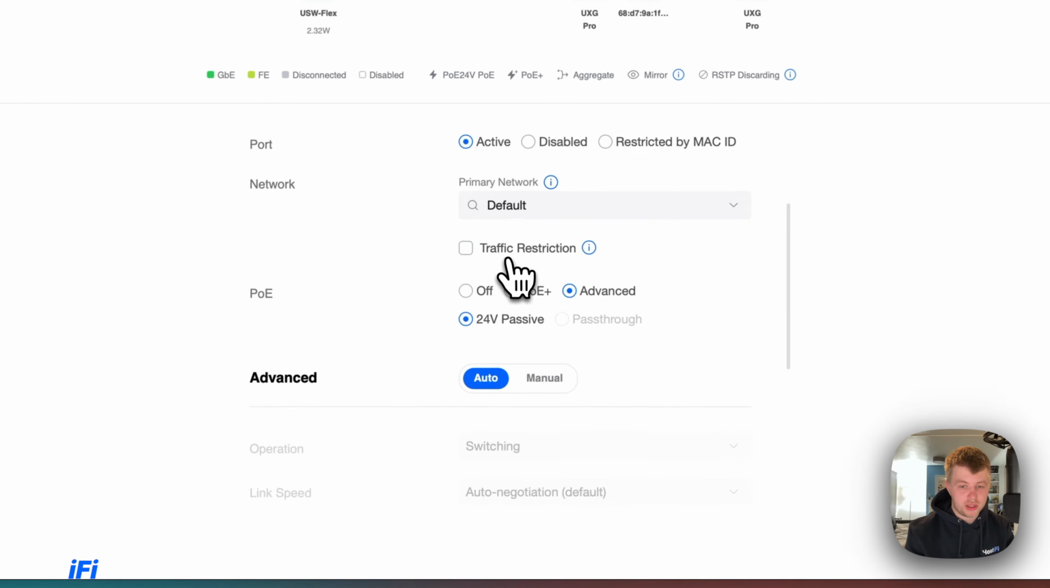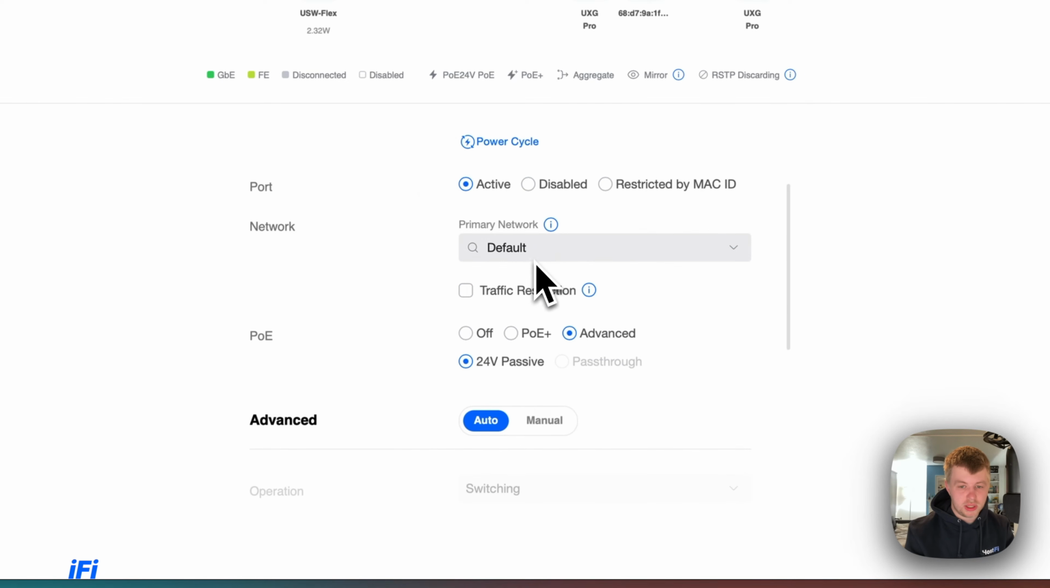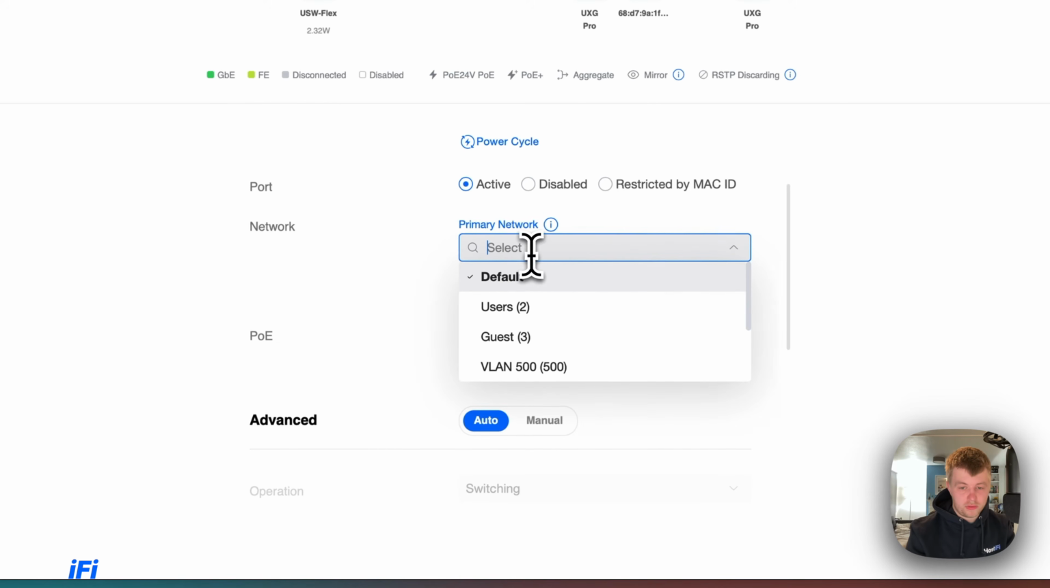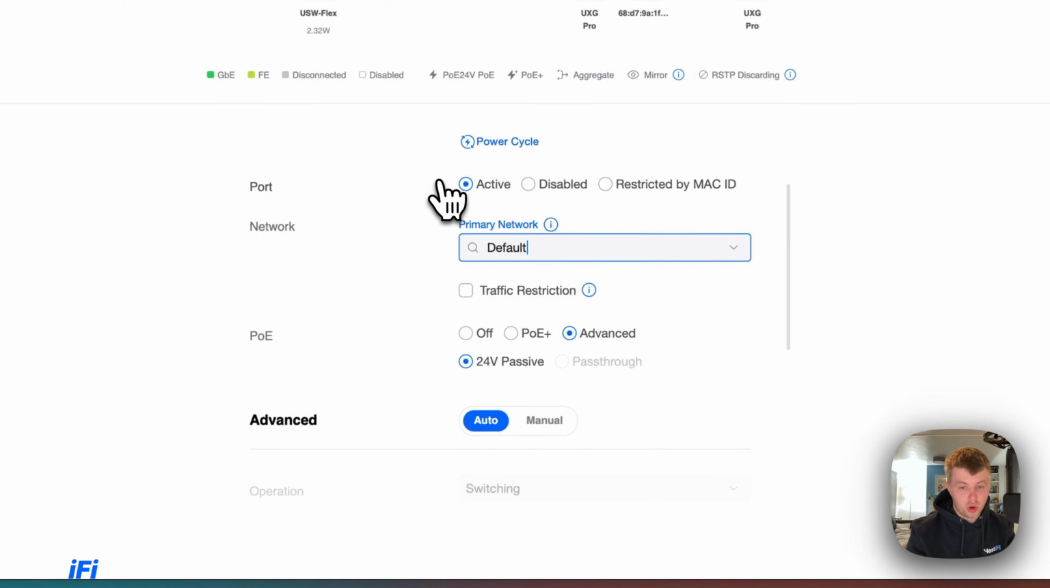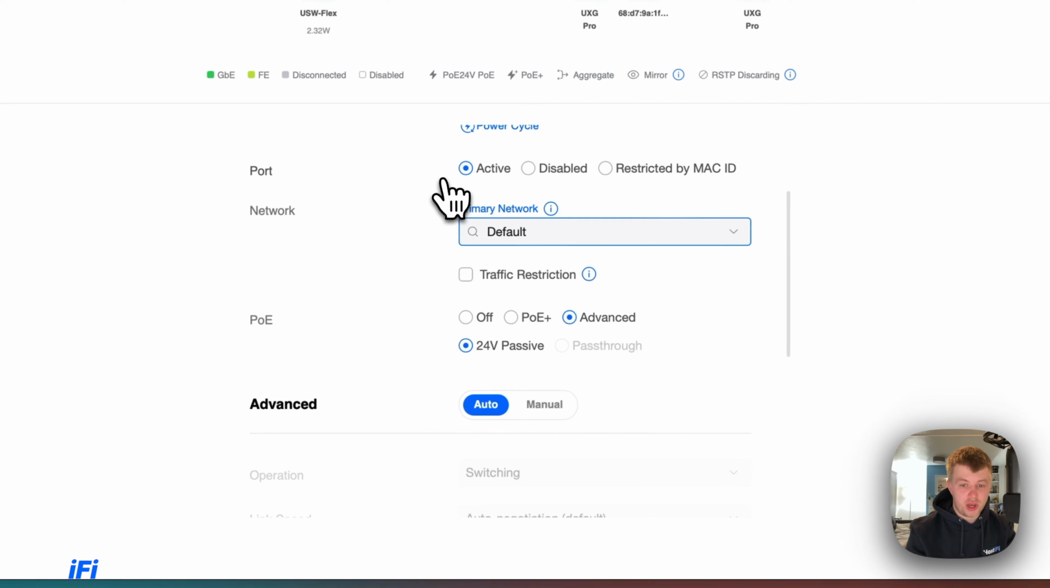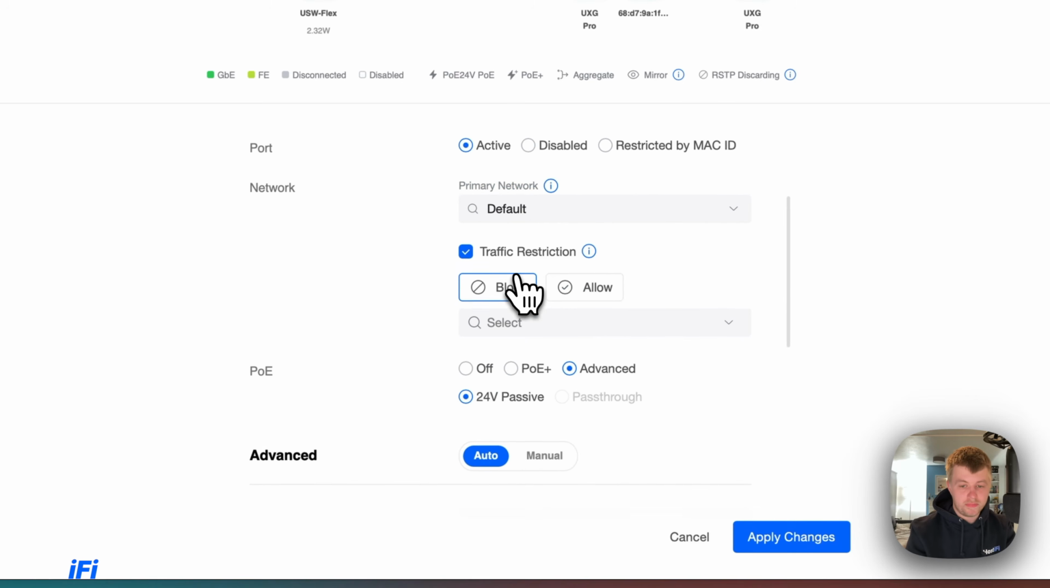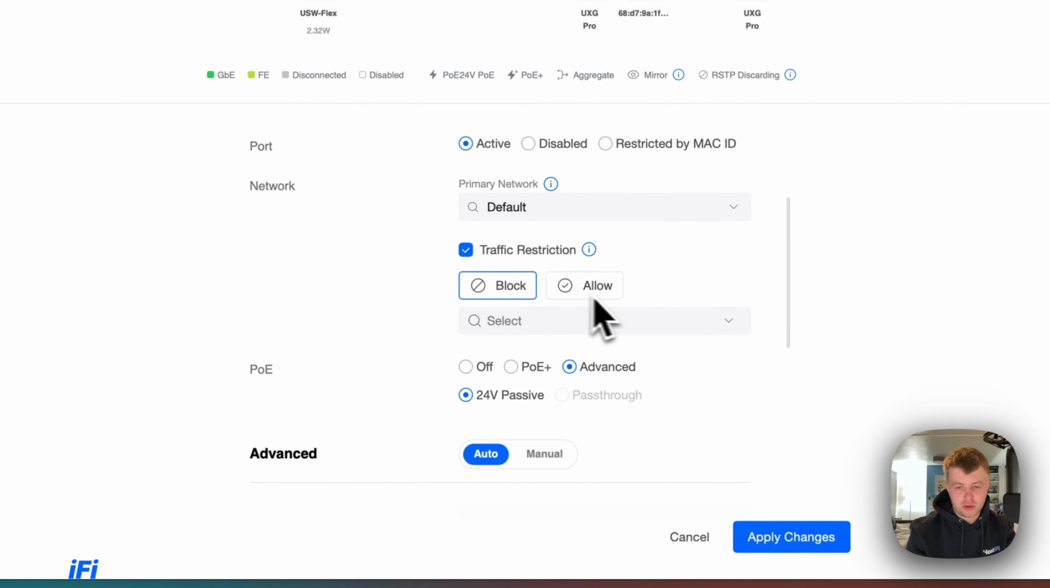First thing we're going to do is look at the traffic restrictions and this primary network setting. So by default in UniFi, every single port on a switch is going to be tagging every VLAN you've got on the network, and then the primary network is going to be untagged. That's going to be the default behavior for any switch port now in UniFi. In this setup here, I've got my default network, which is essentially VLAN 1, untagged, and then everything else is tagged. If you want to change port settings on the fly, you can go to traffic restrictions, and then you can choose to block or allow certain VLANs.